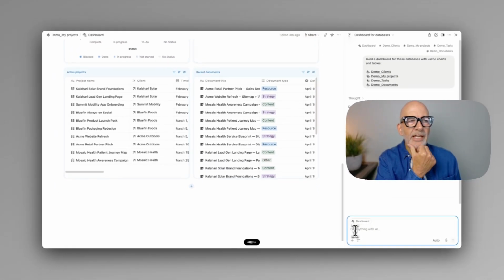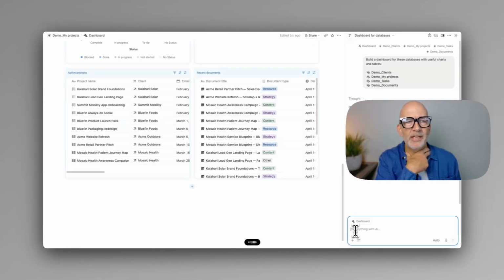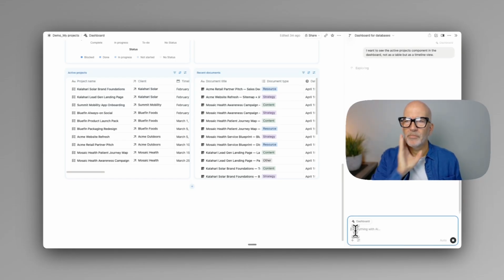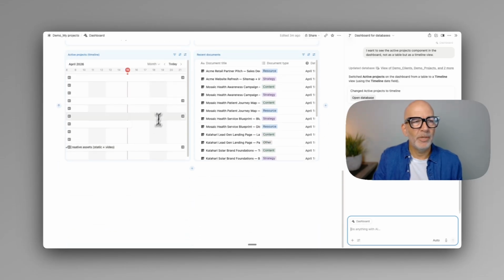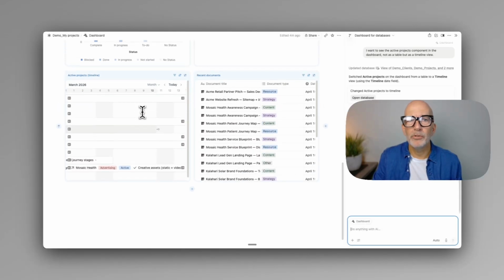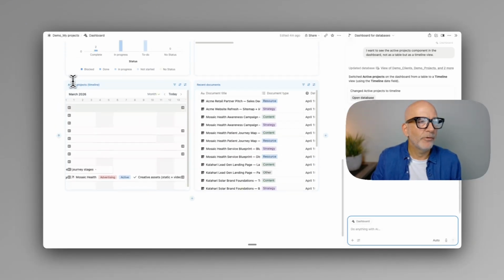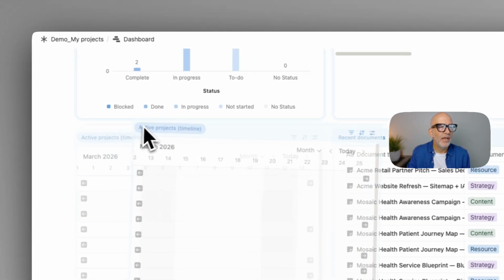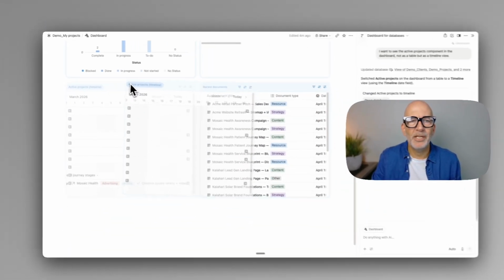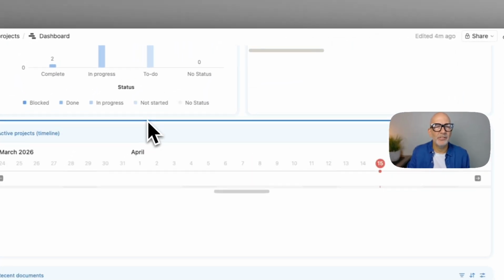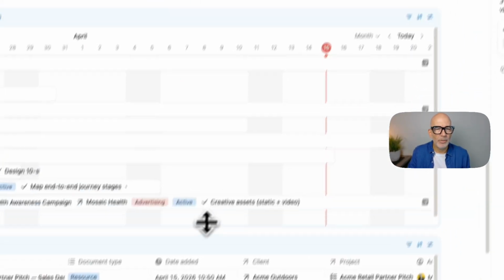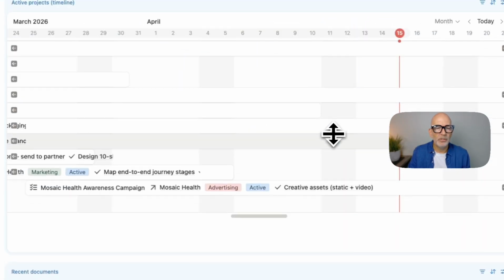I want to see the active projects component in the dashboard, not as a table, but as a timeline view. Excellent. So it changed the active projects view for me from a list to a timeline. And now I can manually also move some of these components around. I can, for example, take this component here, and then instead of it sharing a space in a 2-column layout block with recent documents, I can just drag it into its own column and make it a little bit wider, so I have a more detailed view on projects.